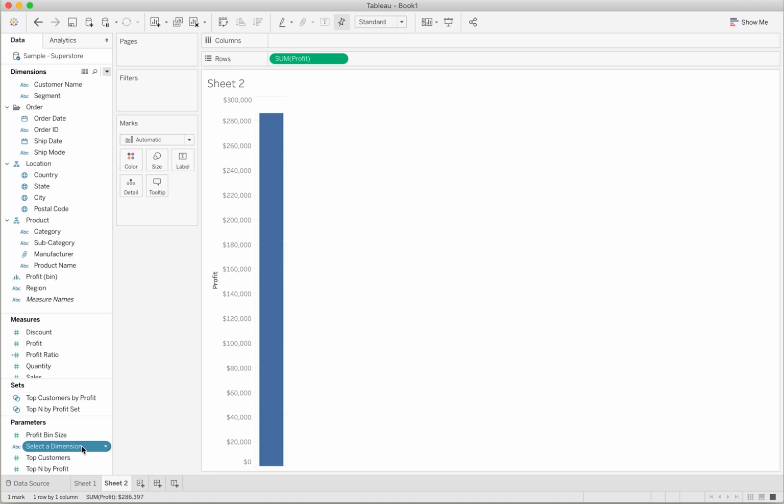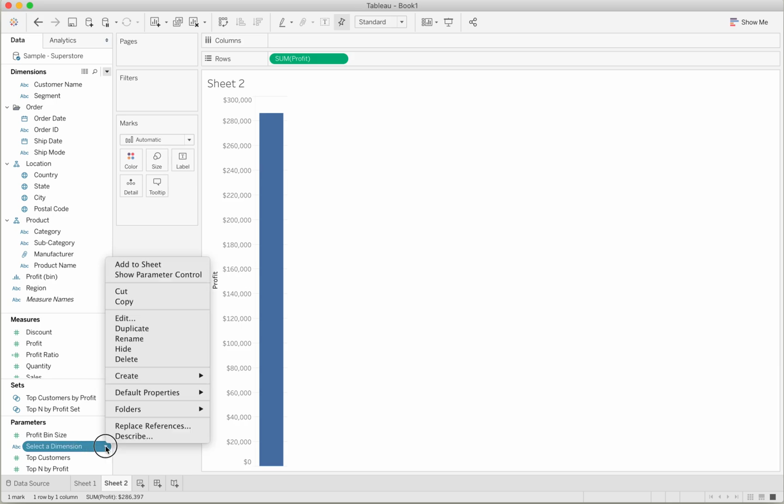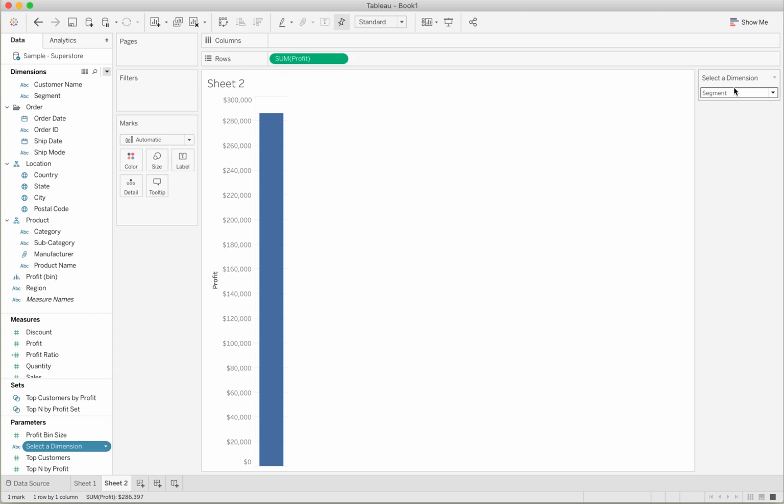Now we have a new parameter which we want to display. So click here and say show parameter control, which by default shows up on the right side here, but I want to drop it here. And now if I click on the down arrow, I should see my entire list. Our next task is to connect this parameter to the choice of dimension.